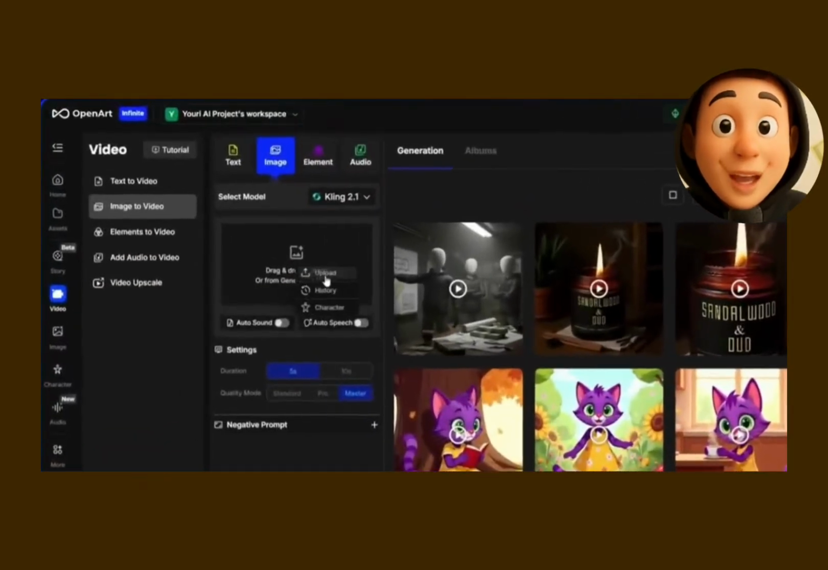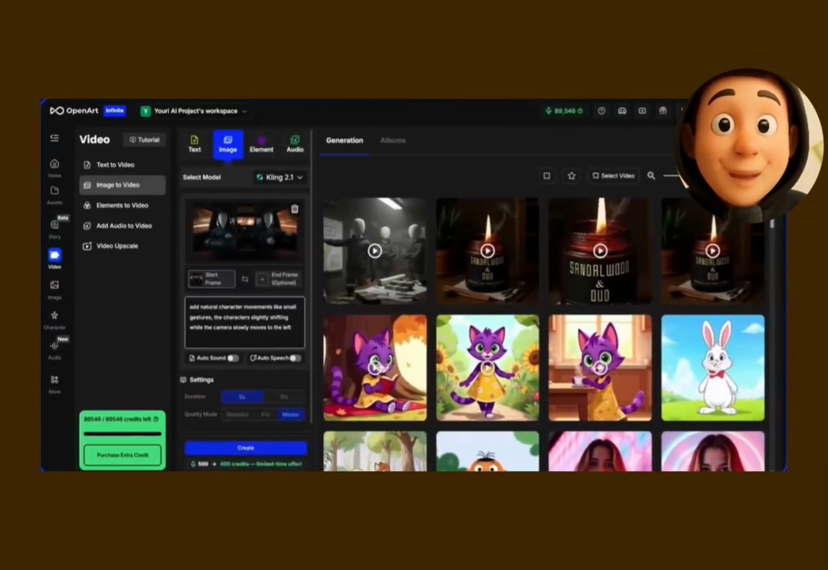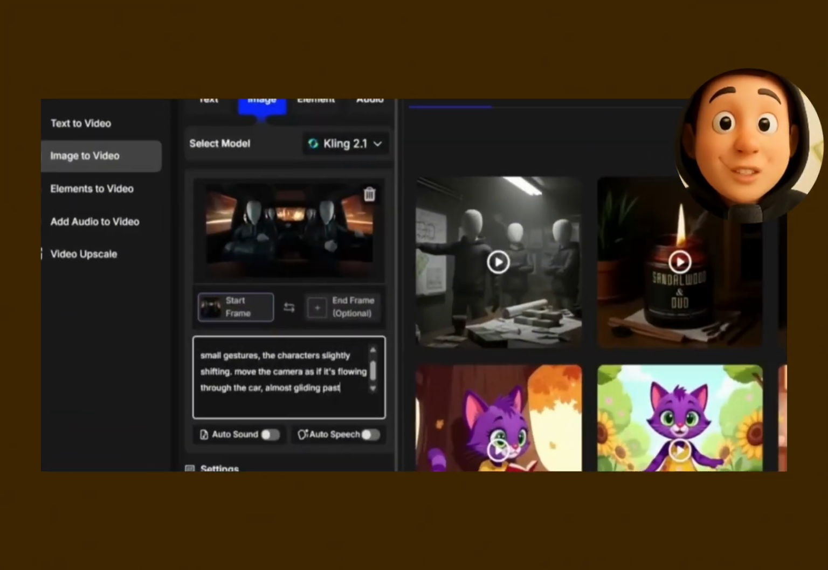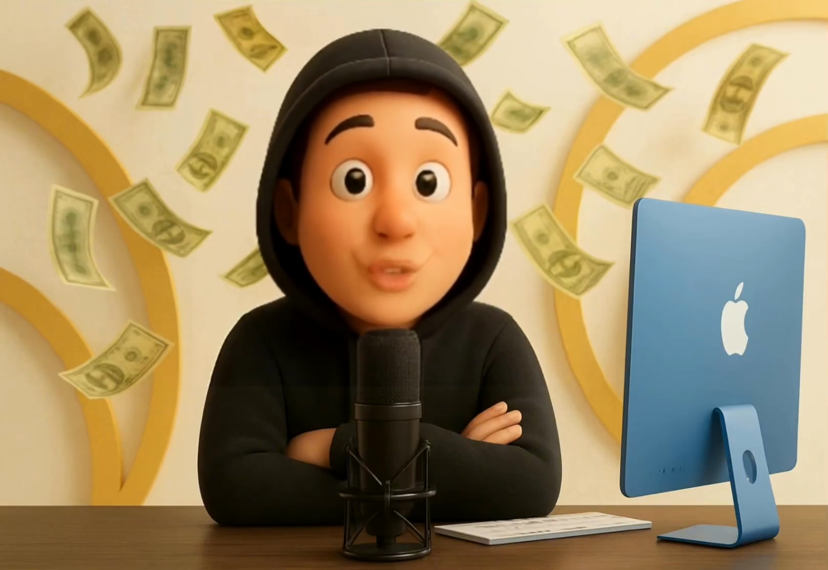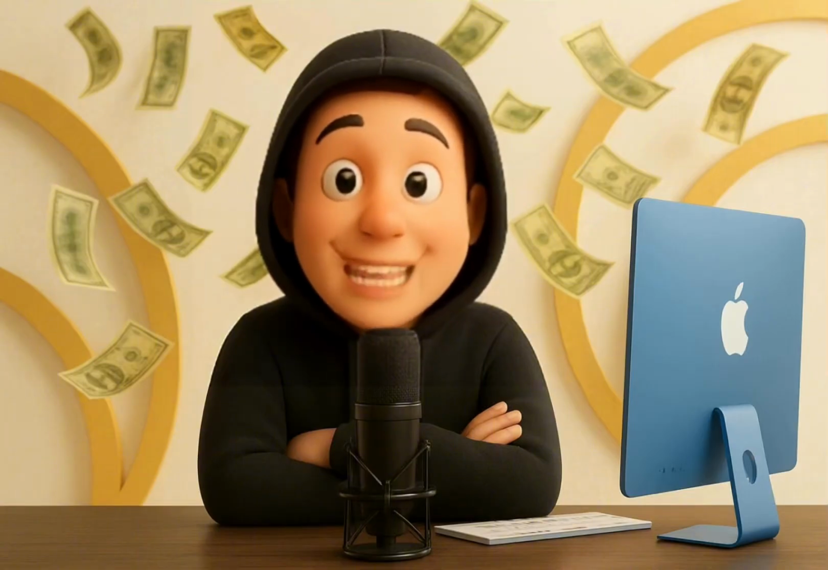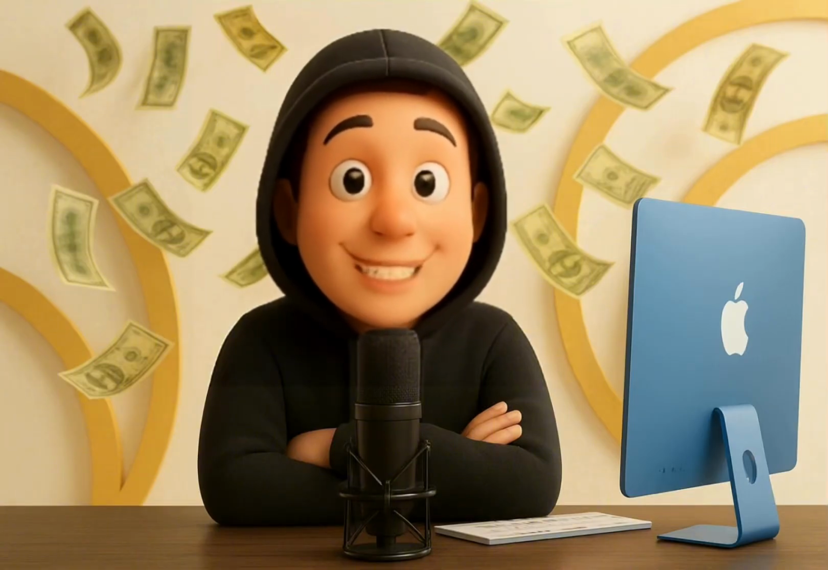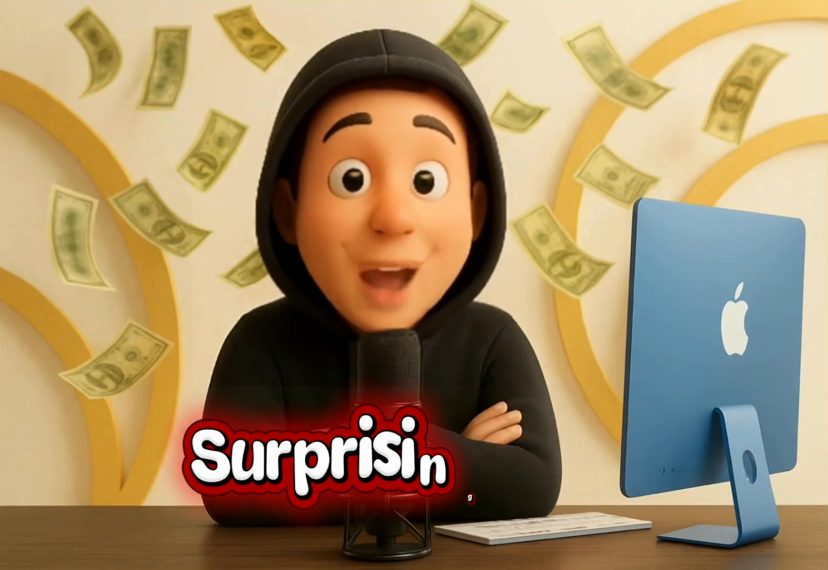To take it further, I tried the car scene. This time I told the AI to move the camera as if it were floating through the car, revealing each character one by one. The result feels straight out of a movie. Lights flash outside the windows, the chauffeur turns the wheel, and the camera glides naturally through the scene. It's cinematic, immersive, and surprisingly polished.